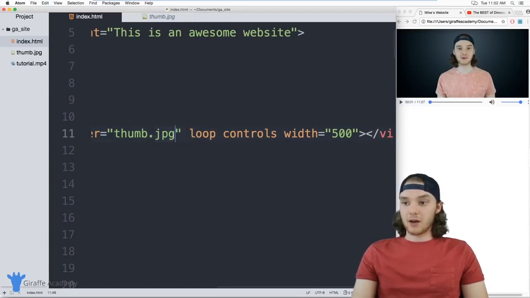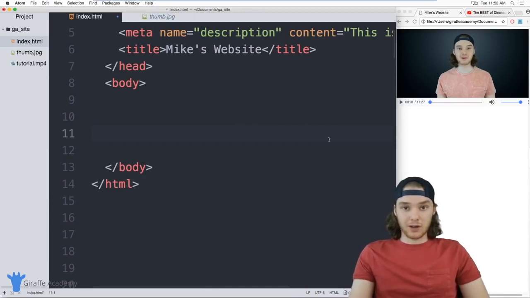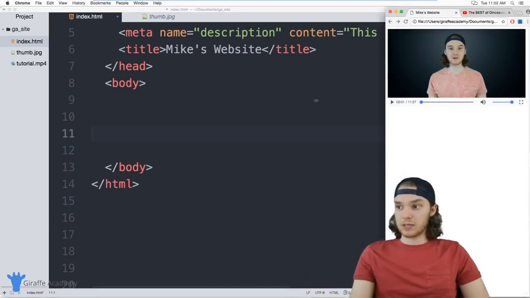Now, in addition to doing that, you can also include YouTube videos. So this is something that a lot of people are probably gonna wanna do. A lot of videos are stored on YouTube and you wanna include them into your website, and YouTube actually makes that really easy.